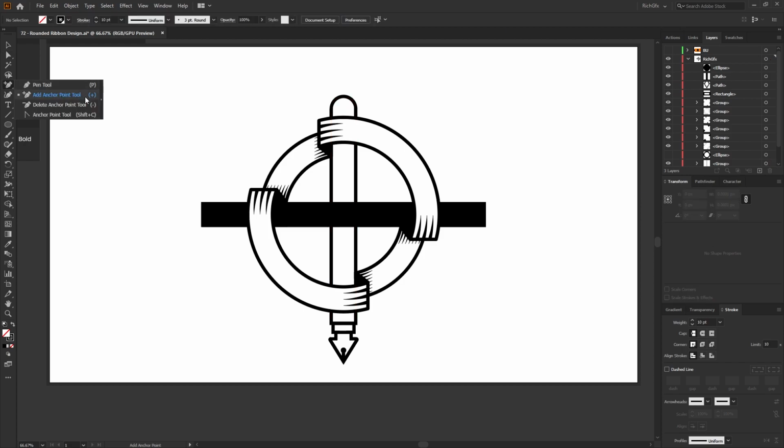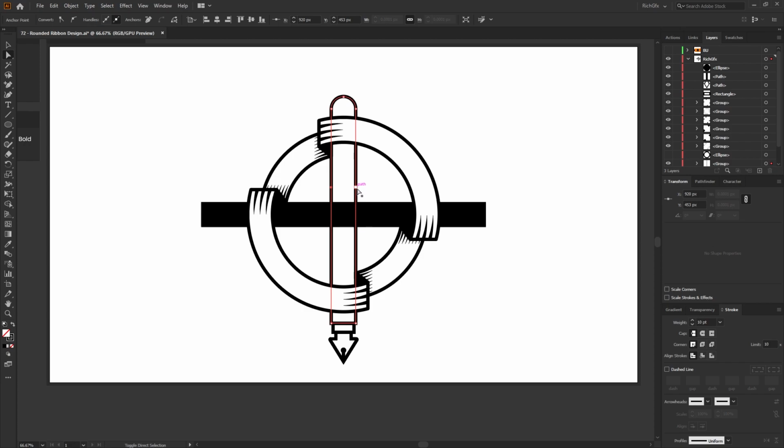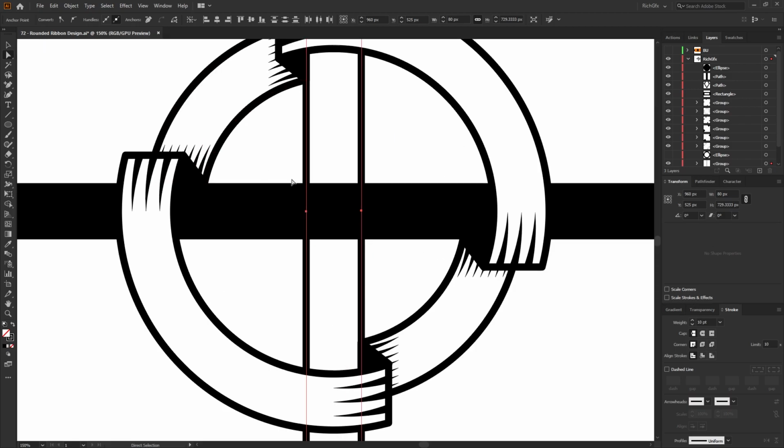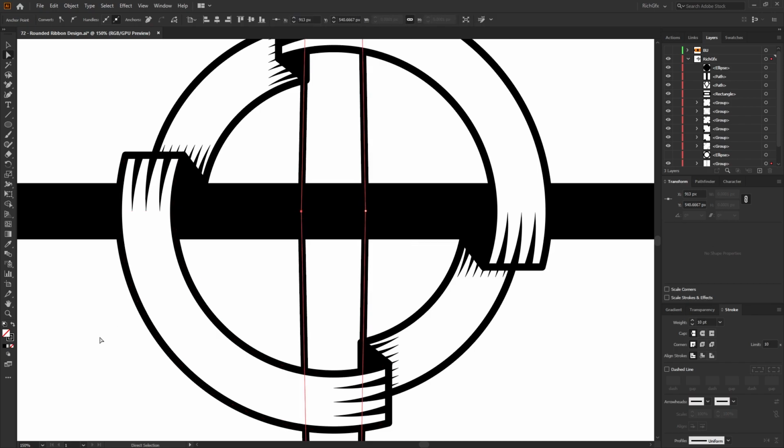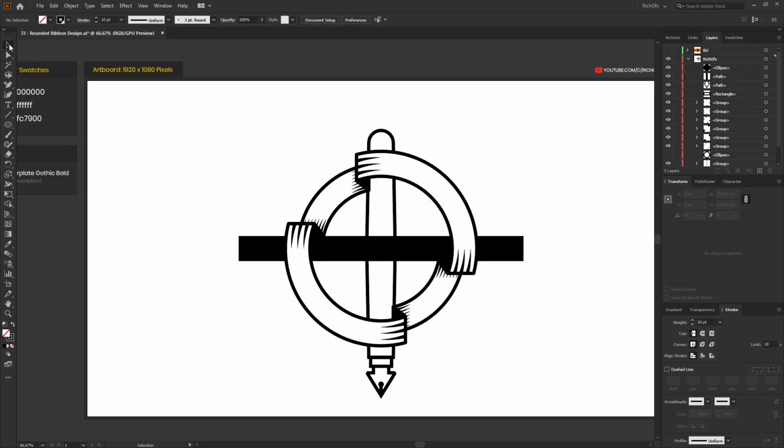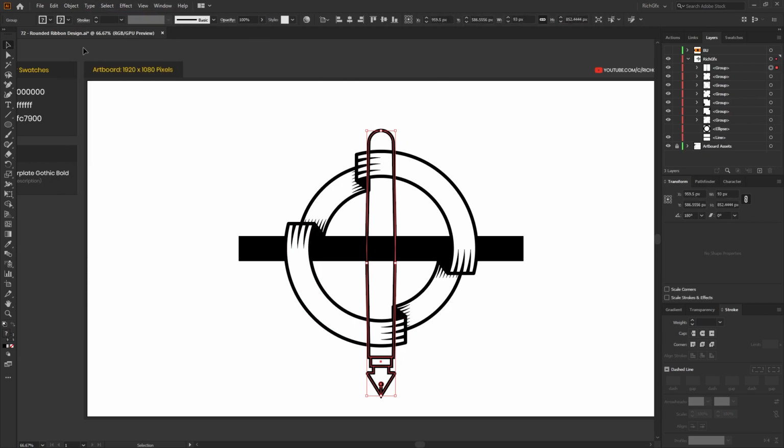Then using the add anchor point tool, which is the plus key on the keyboard as a shortcut, add 2 anchor points on the base of the pen. Then using the direct selection tool, select both points and then move them down to the center of the ribbon shape. And then we just want to individually select each one and just move it out either side about 4 or 5 pixels.